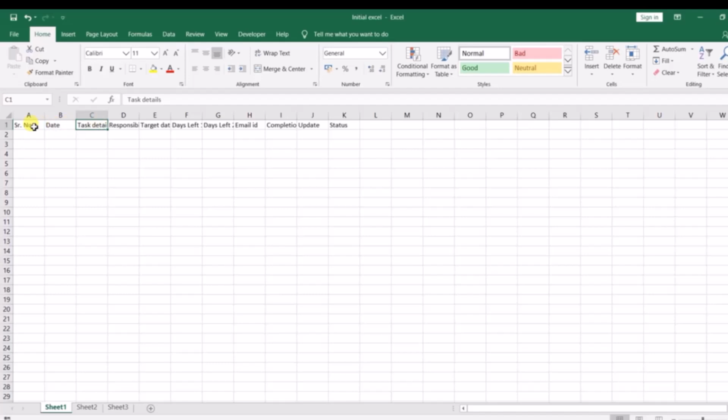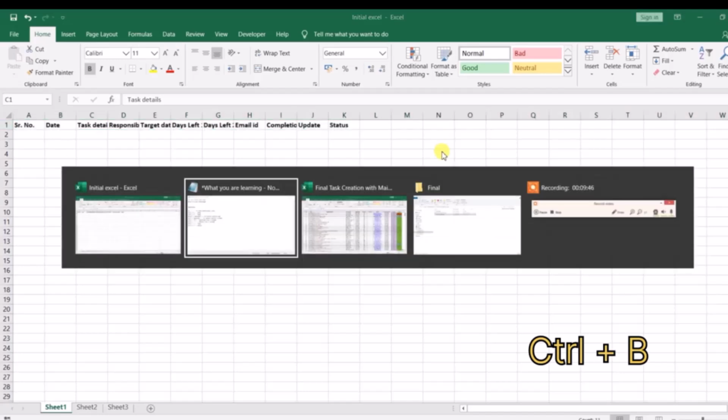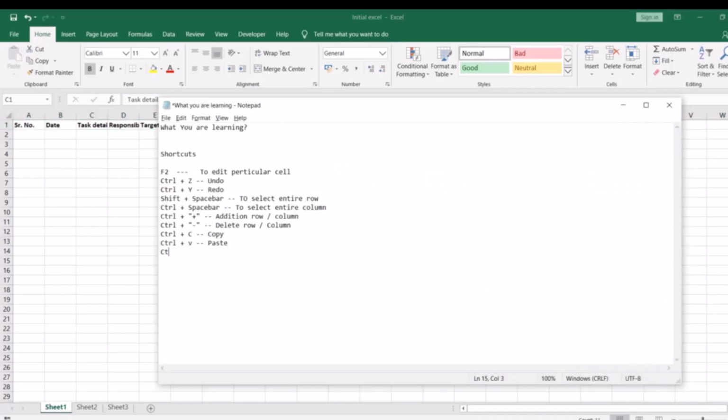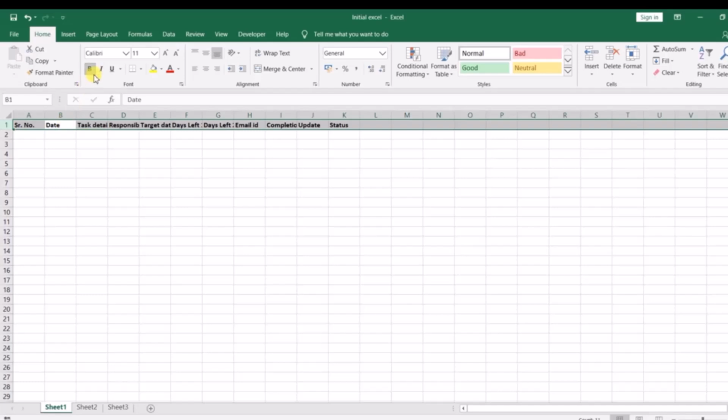Now I want to bold this. What I have taught you is that by pressing Shift space bar you can select this full row, and now Control B will help to bold this, Ctrl plus B, bold. So see, whether you have noticed or not, here B is activated. We can do it from here also: bold, italic, underline, anything whatever you want.